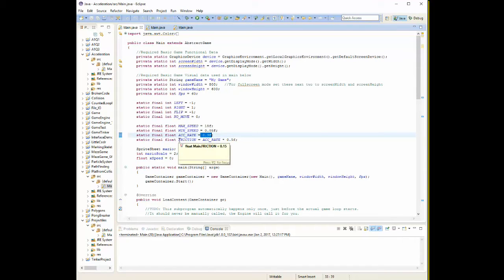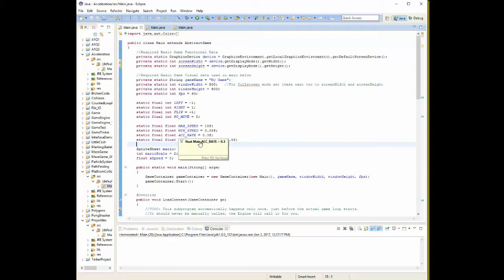And arbitrarily, I set up friction to be half the acceleration rate. So I should decelerate half as fast as I accelerated. So it gives us a nice smoother movement. If you want to decelerate faster, you would just increase this value. Now, of course, if you put it at a value of 1 or greater, you'd never be able to overcome the friction, and your character would not move the way you expect it to move at all.